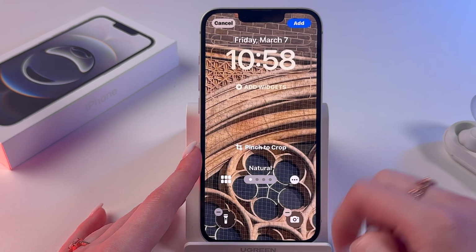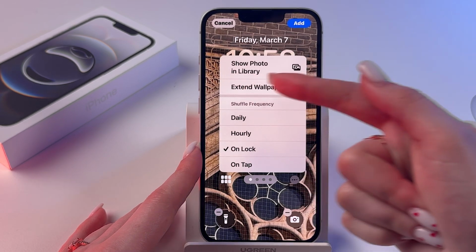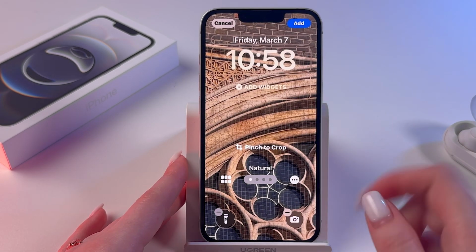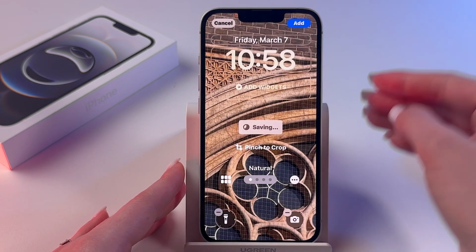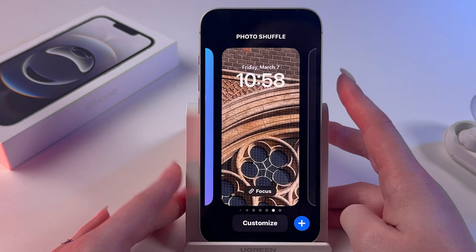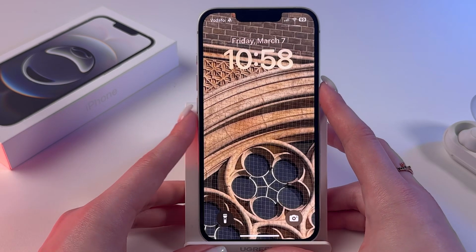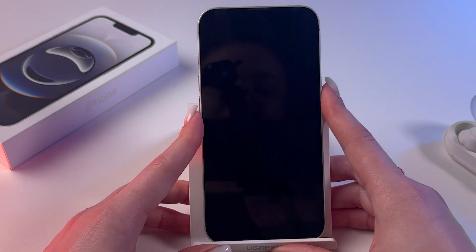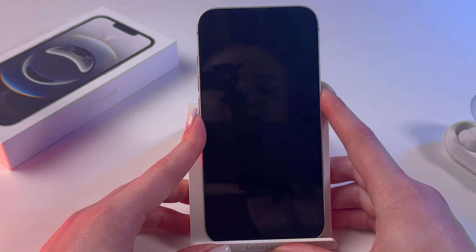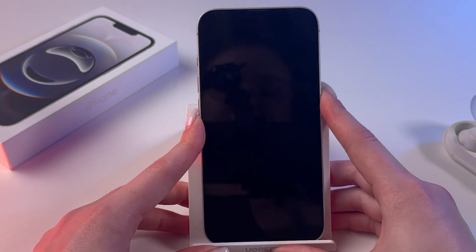Let's set unlock, and here you can also extend your wallpaper. Now we need to just click add. Here we can set as pair, and let's test it. I'm gonna lock my screen, and now we should see new wallpaper. And yes, this is it.